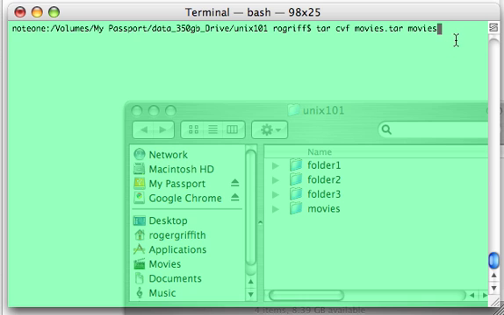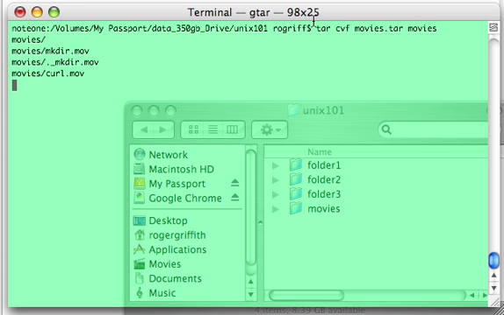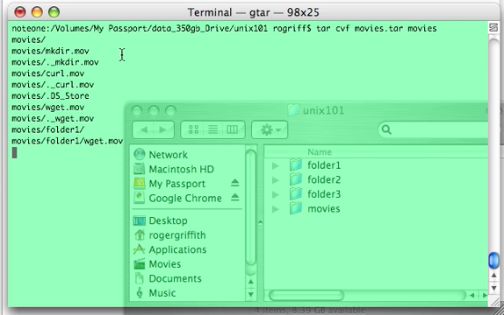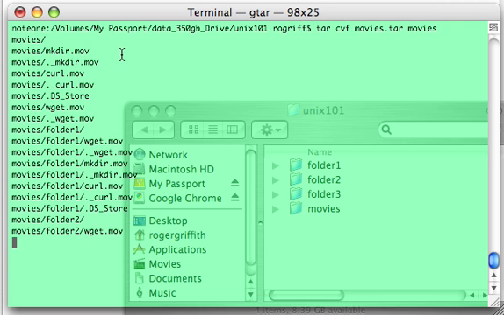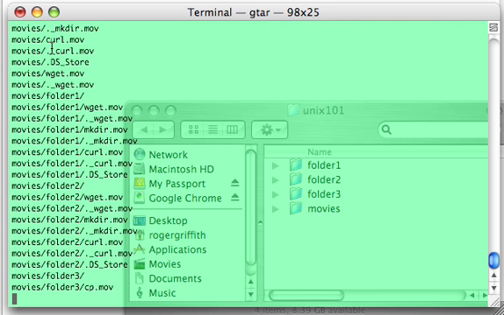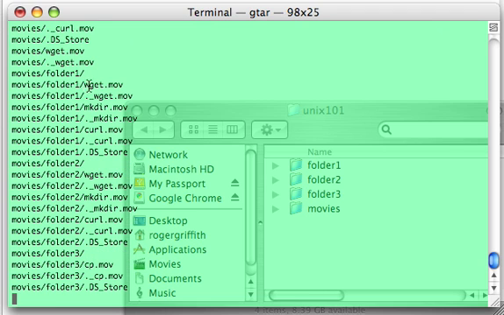Let's go ahead and hit enter. And we see it being created over here on the left. It's archiving the folder, the various movies, folder 1 and its contents, folder 2 and its contents. And we're back at the command prompt, so it's done.